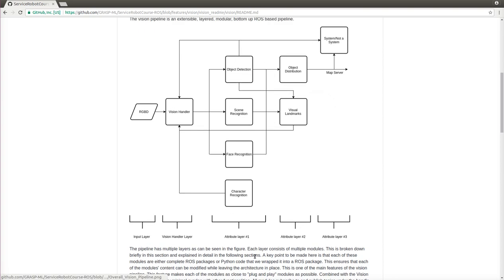Next comes attribute layer 1, which uses the topics published by the vision handler and publishes new topics. Attribute layer number 2 uses topics published from the vision handler and attribute layer number 1 to come up with more intelligent attributes. And attribute layer number 3 takes topics published from the preceding layers. So essentially, as you can see, the pipeline is such that using low level attributes over a period of time, you can come up with higher level, more meaningful and intelligent attributes.